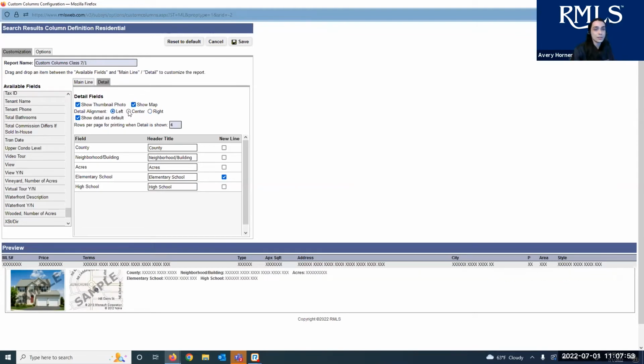We could choose if we want it aligned to the left, the center, or the right. I like to do the left. It's aesthetically pleasing for me, but whatever looks best for you. You could choose whether or not it shows detail as default.